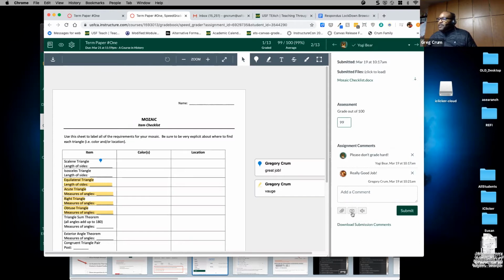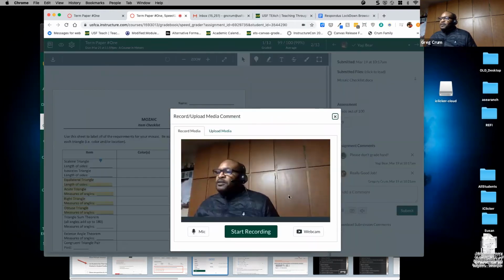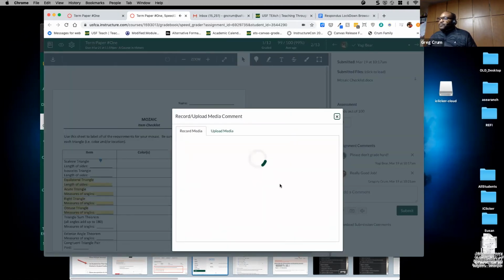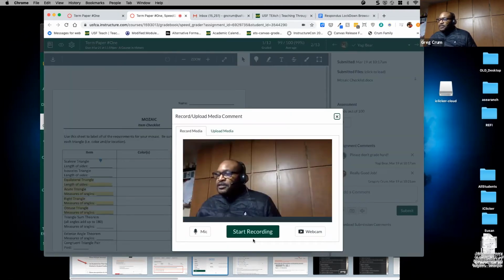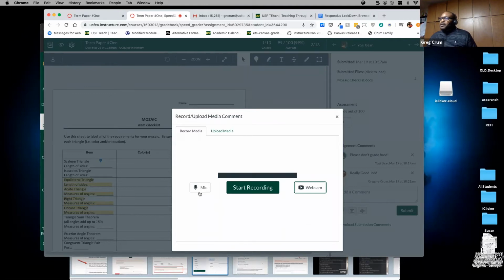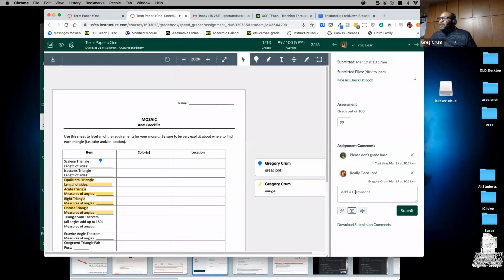If I want to leave a video or audio comment, I can click this. Let me go back here to this button, and I can say start recording, record my webcam or just my microphone, and that'll leave an audio comment here for students. So this might be good if you're teaching a language class and you need to go over pronunciation. That might be good.